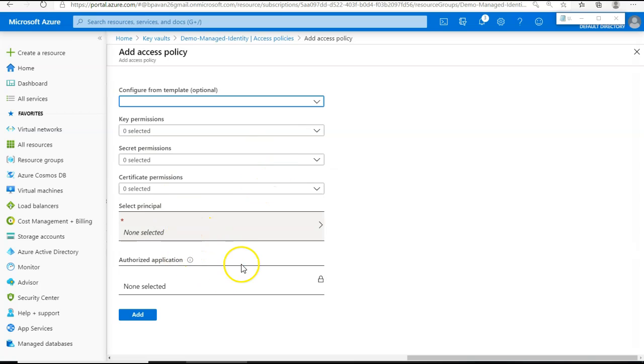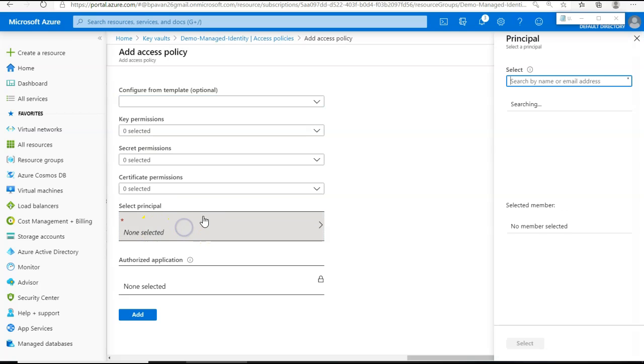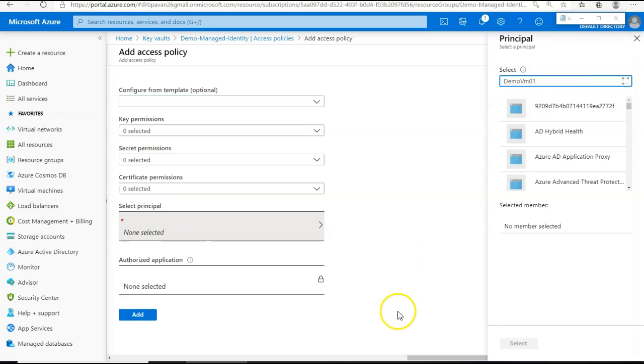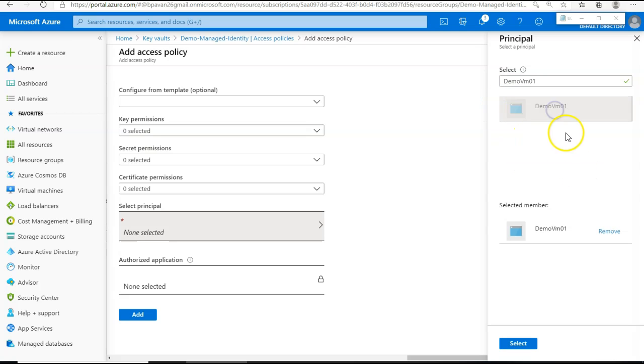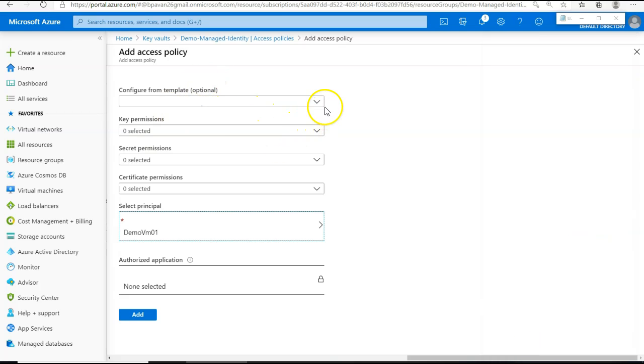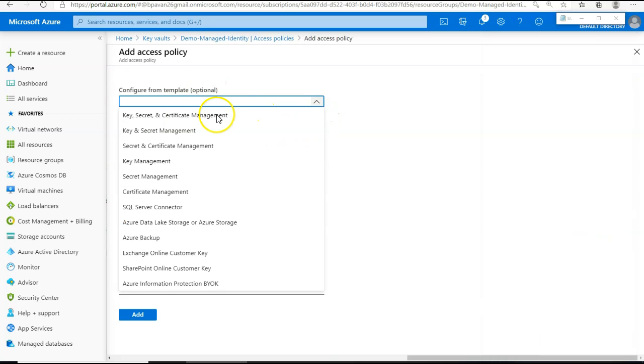So as we talked about previously, when we enable it for the VM, a principal name got created with the specific VM name. So just type the specific VM name, and you would be getting the specific VM name with the principal name. So I'll just select that, and you do have different templates. Templates are used to configure different access configurations or access policies directly.